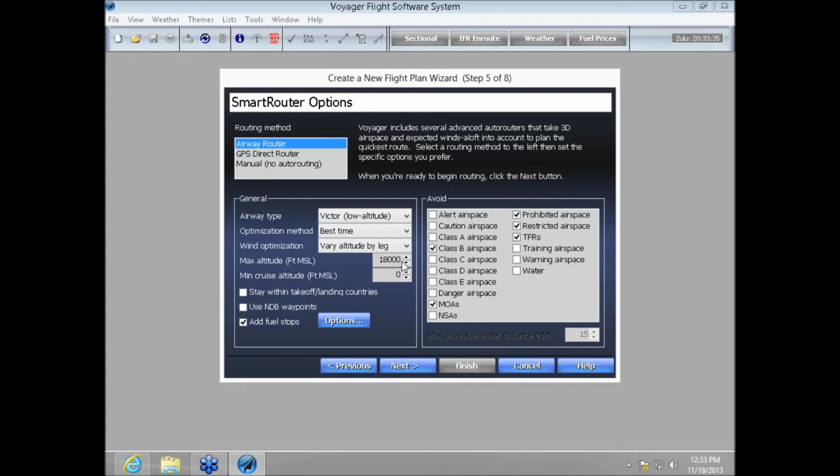Now in my plane, I could come down here for your max altitude, and I could say, well, my plane will go to 18,000, but I don't have oxygen today, so I only want 12,000 feet, and the auto router will not ever route you over 12,000 feet for this particular flight.